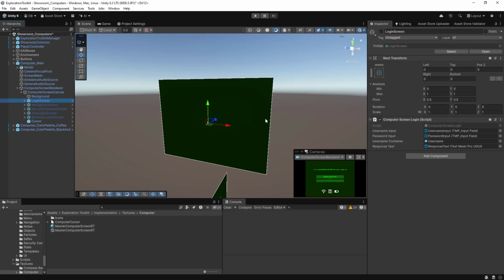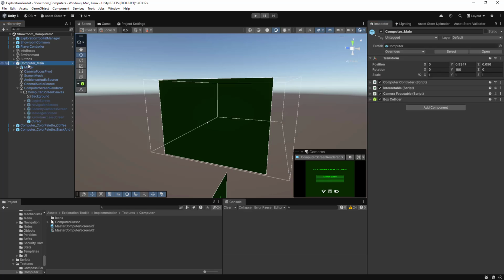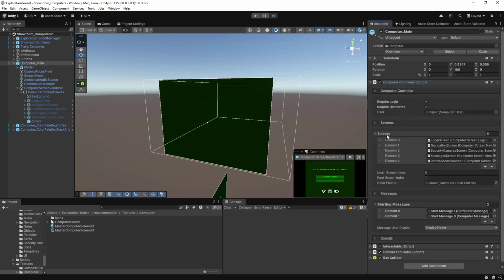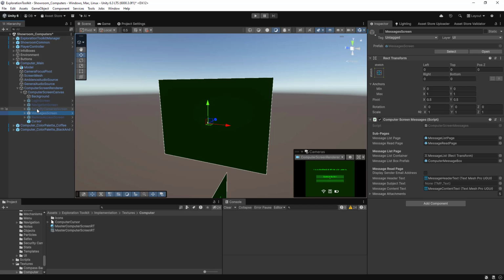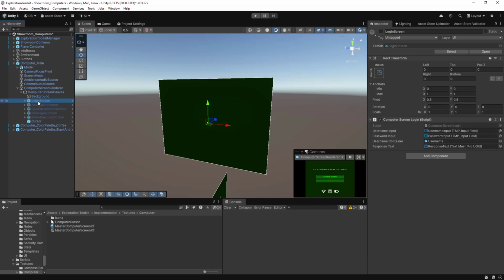So if you want to create a new screen, you can add it to the list here, but make sure you either add your custom computer screen component, or you add a computer screen base, as this contains some callback functions that are required. Then what you do is select your computer, go down to its screens list, and simply add it to the list here. And yeah, you can of course go through and see how these individual screens work and how they communicate with each other and how they navigate from one to another. You can of course dive in and see all that.